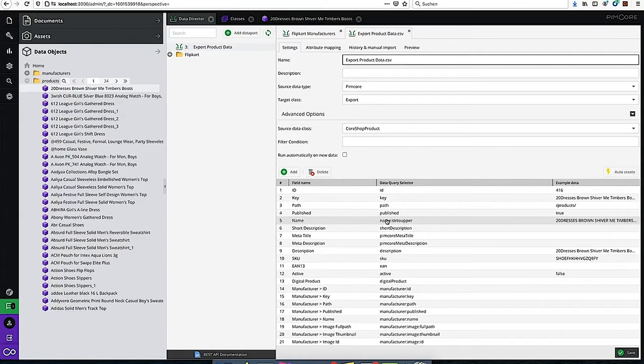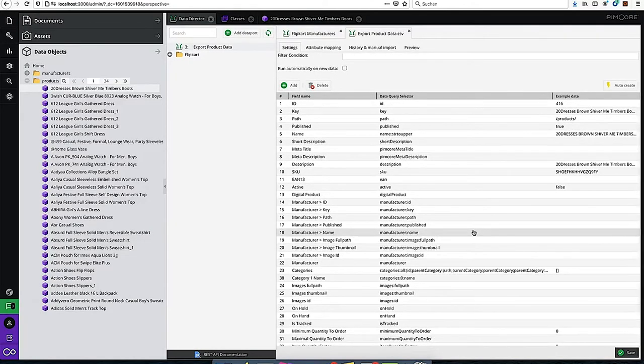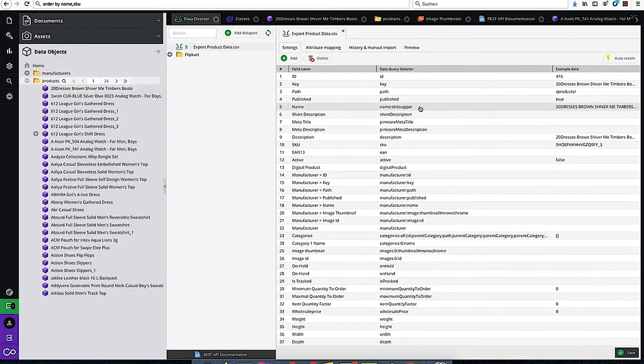So we can chain all those data query selectors with PHP functions, and this way you can export data which is actually not inside the data objects but gets processed dynamically. With those data query selectors, it is also possible to call functions with arguments.